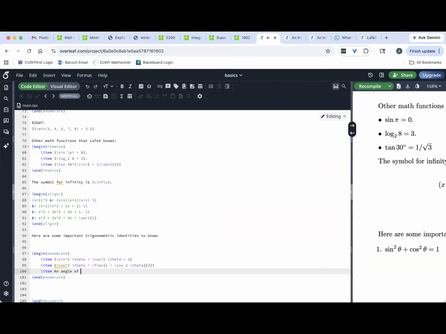So now an angle of x degrees, remember degrees was circ. So x caret circ is equal to, now we have pi x over 180 radians. Pi x over 180, that's a fraction. So I have to use fraction again. And the whole thing is math, so I'm going to put it in dollar signs again.